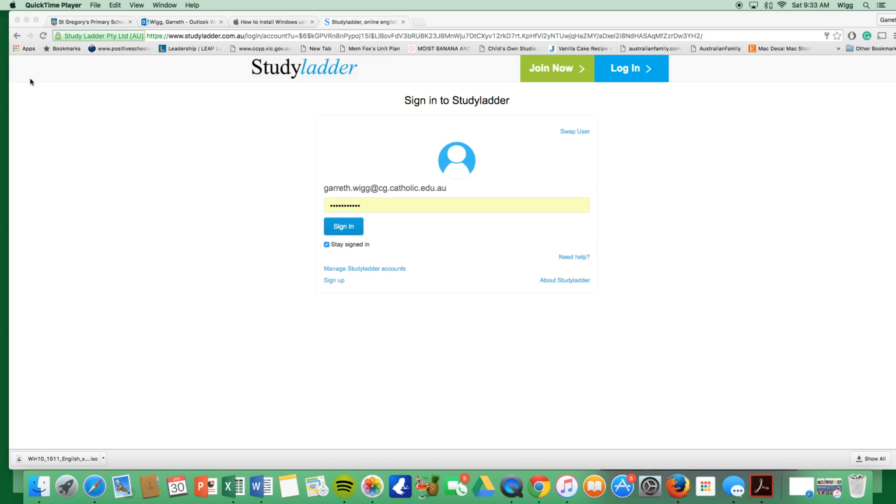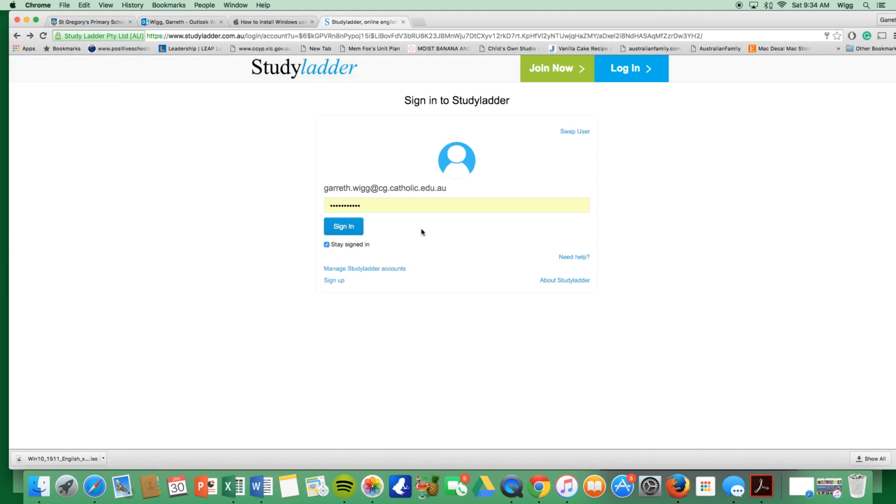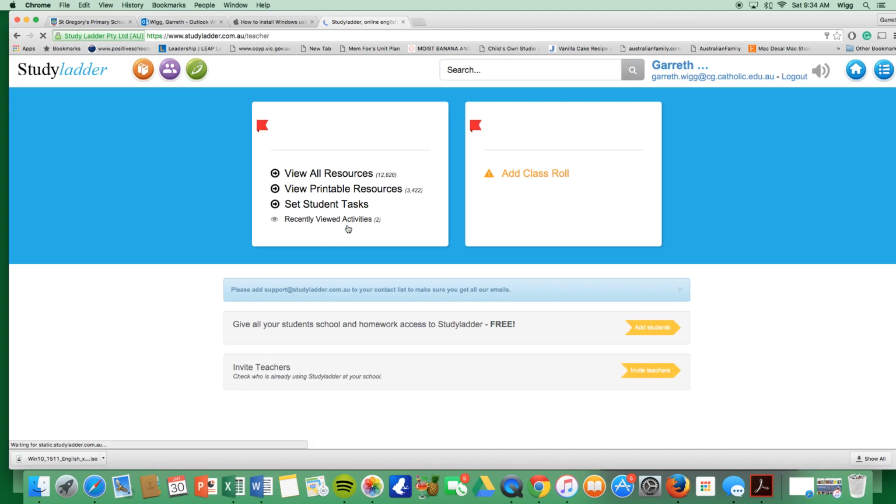Firstly, go to the studdyladder.com.au website and you should be able to log in using your CG assigned email. If you don't remember your password, or if you've never accessed Studdyladder before, simply click on Need Help, type in your CG email there, send request, and I'll send you a password reset email. And then from there you can go back to the initial login page and sign in.